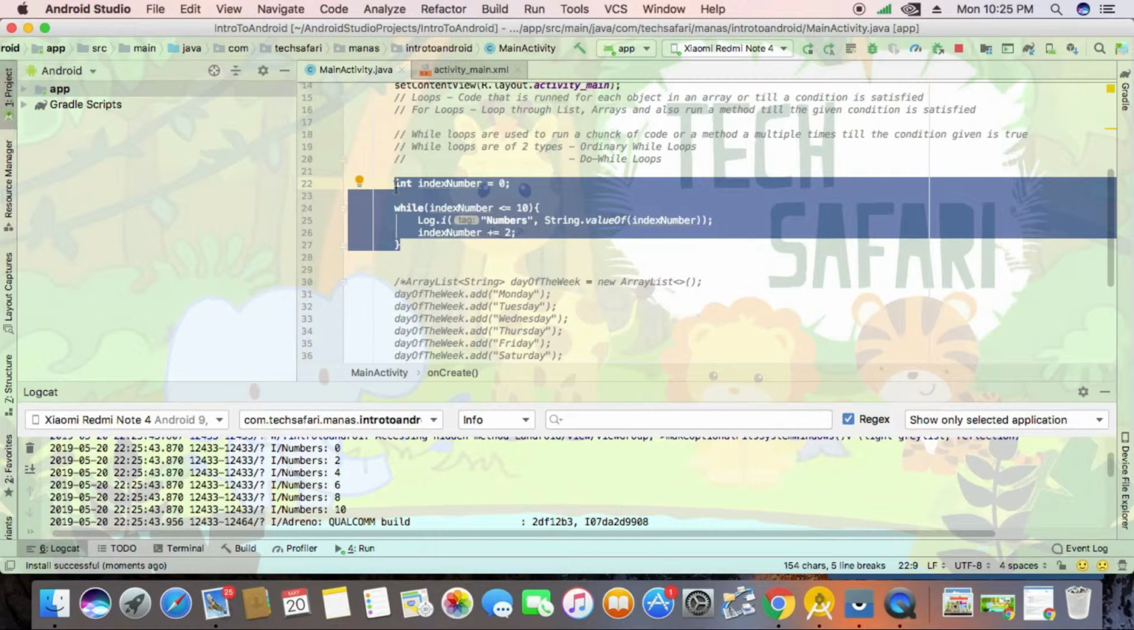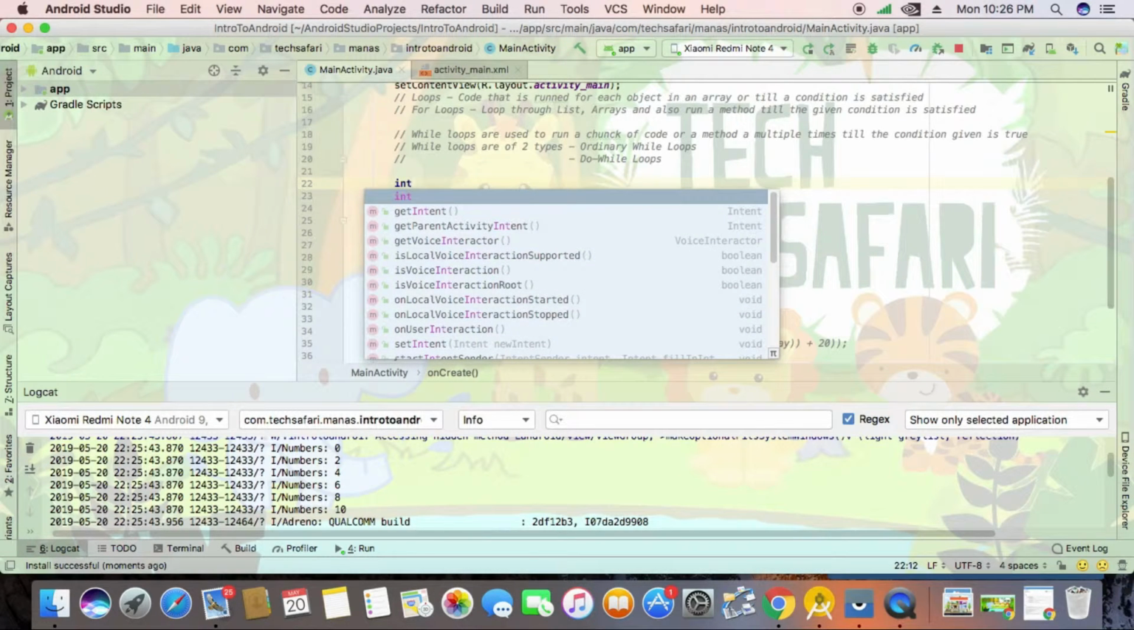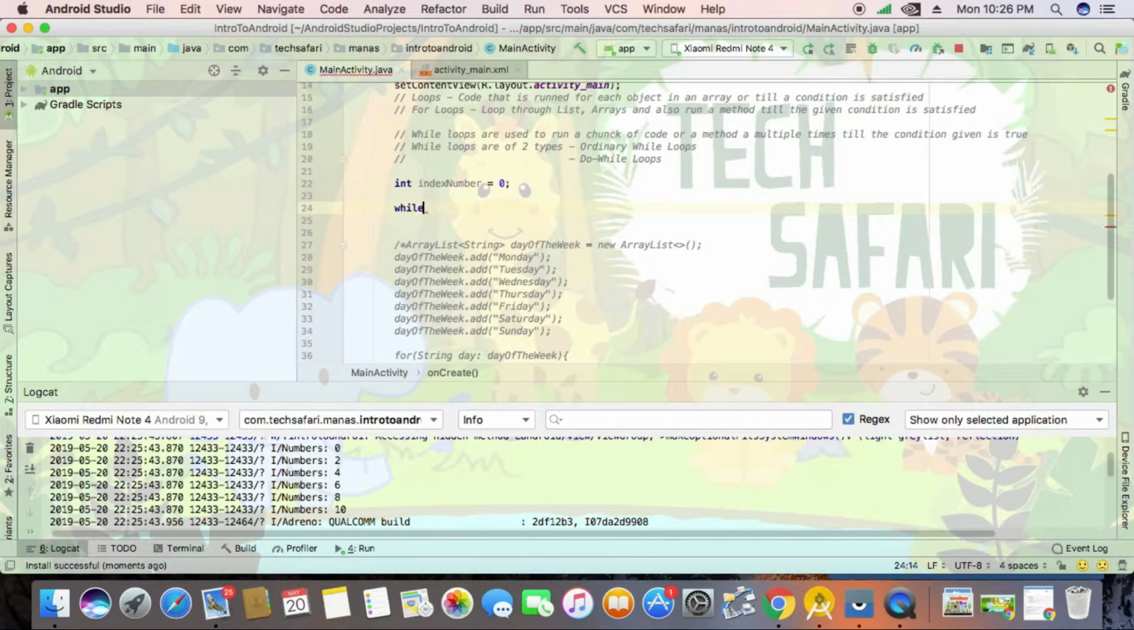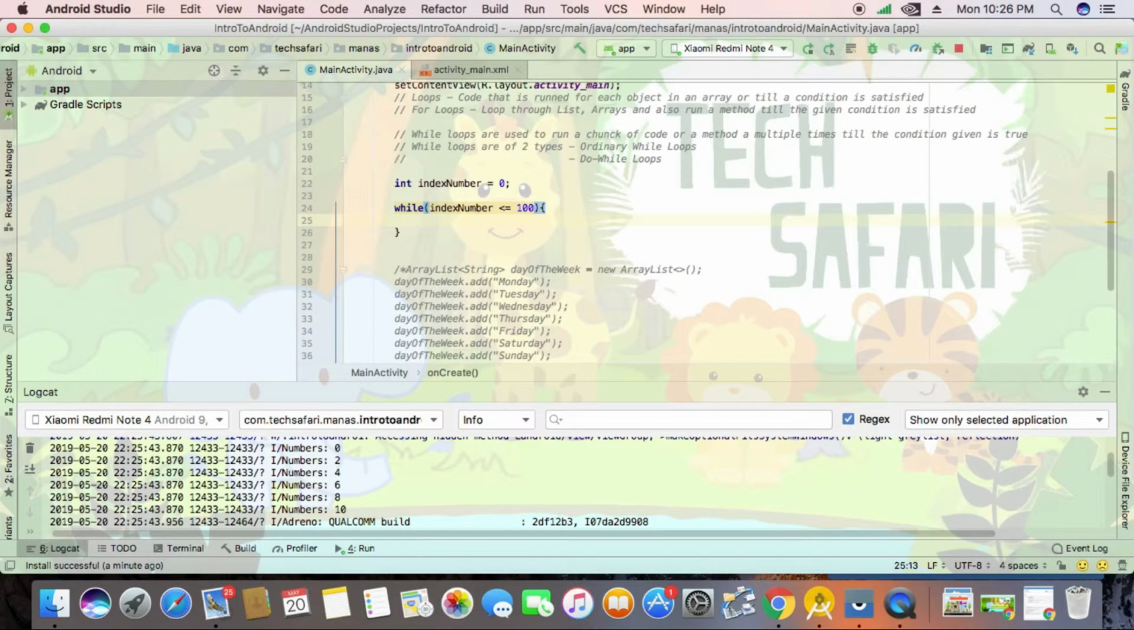You could just play around with this. You could do a lot of series and sequences using while loops. Now let me create another index number, say 0. Again with the same, I could say while this particular condition is satisfied, index number less than, or yeah, less than or equal to 100.